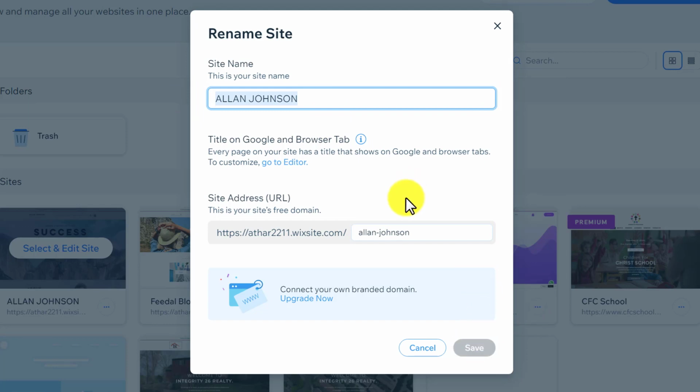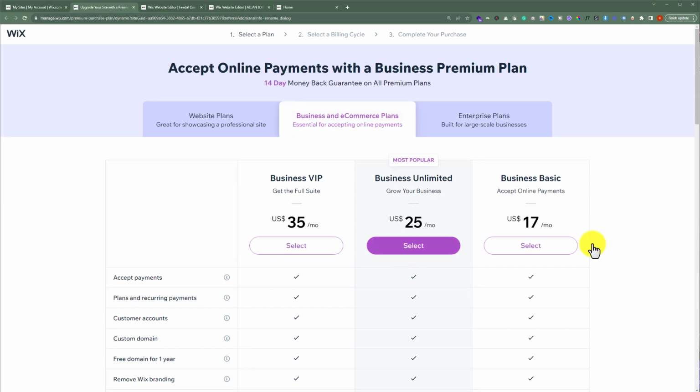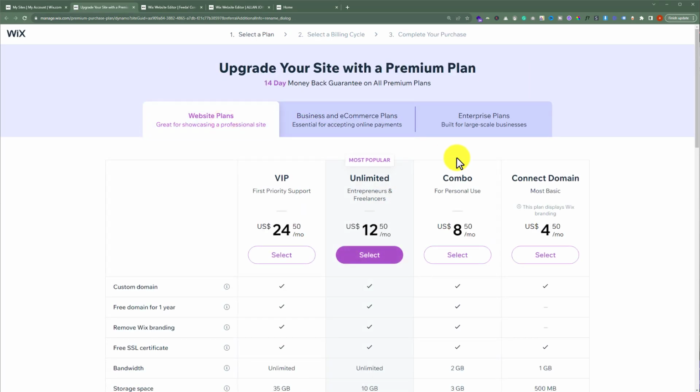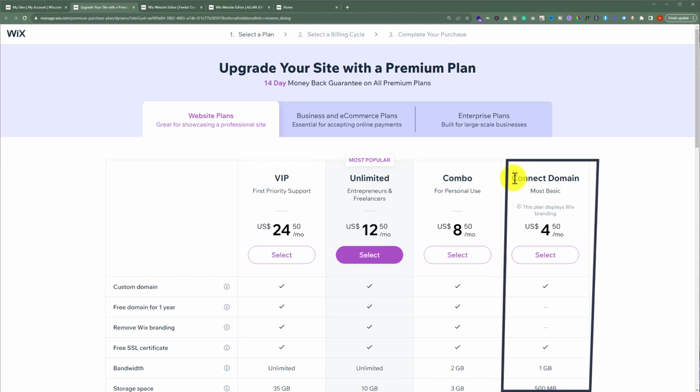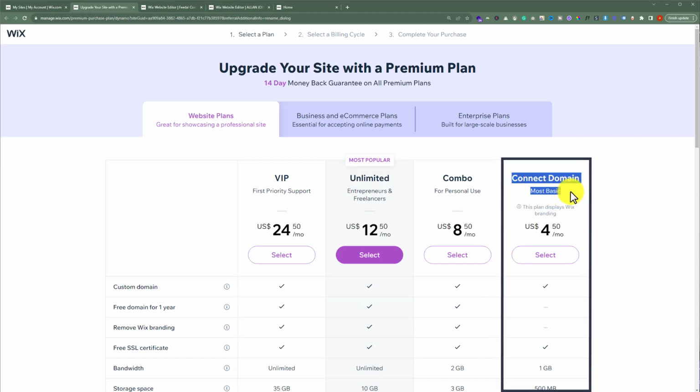Now if you want to connect your own domain instead of this Wix domain, then you need to upgrade your account. Click on upgrade now from here. If you have a small website without e-commerce, then you can select from website plans. To connect your domain, you need to buy at least this connect domain most basic package, and in this way your free Wix domain will be changed with your own domain.